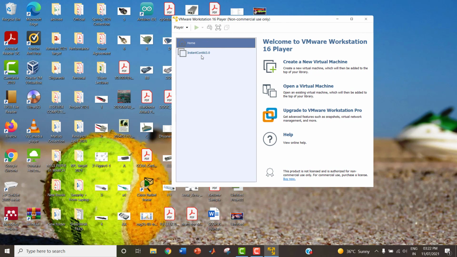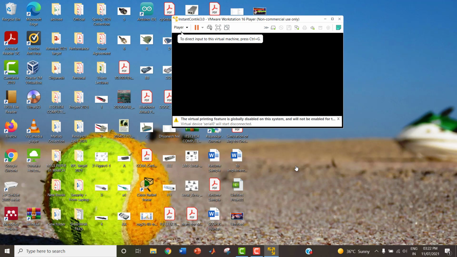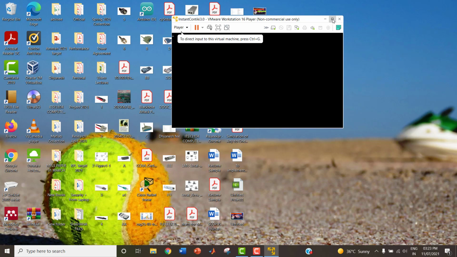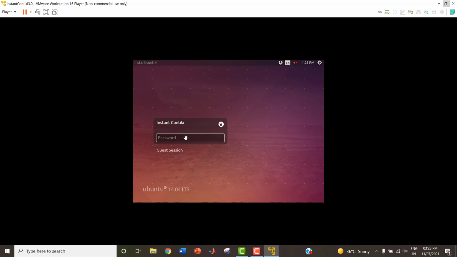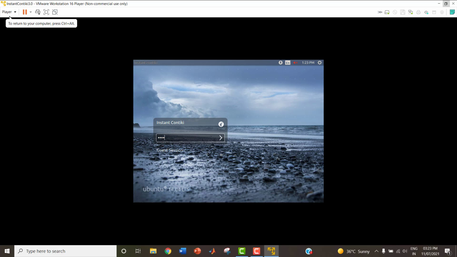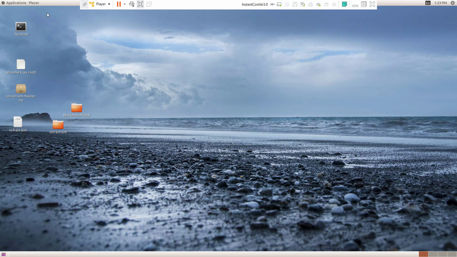Now, you can see Instant Contiki is already loaded here, so I'm just going to load it again. So play the virtual machine. Contiki is loading now. The default username is user. I'm going to give the username as user. So now we are inside Contiki.